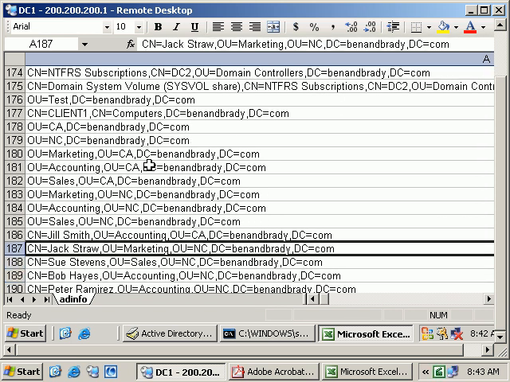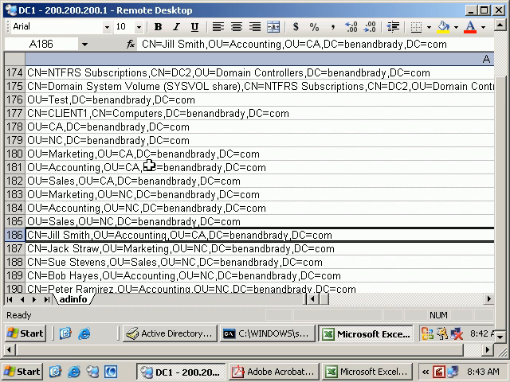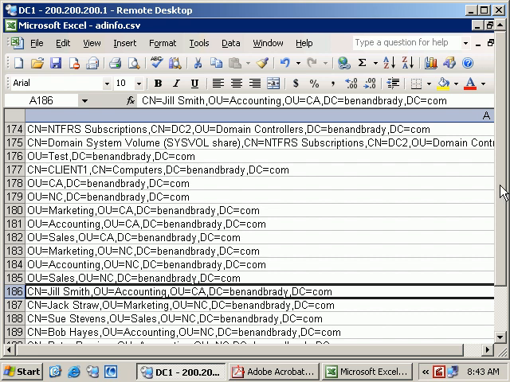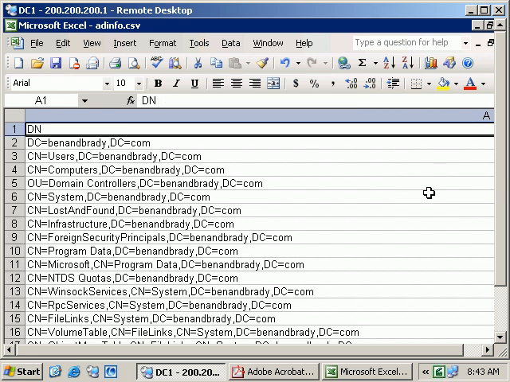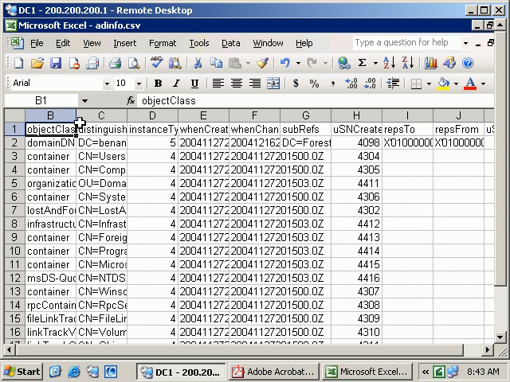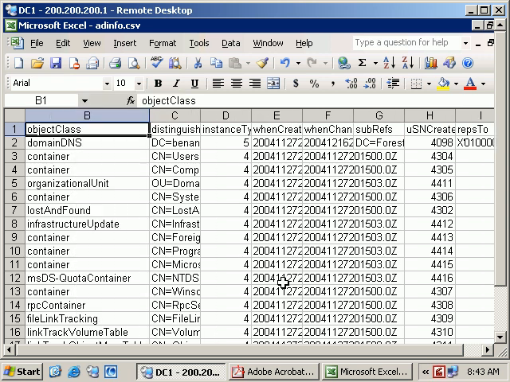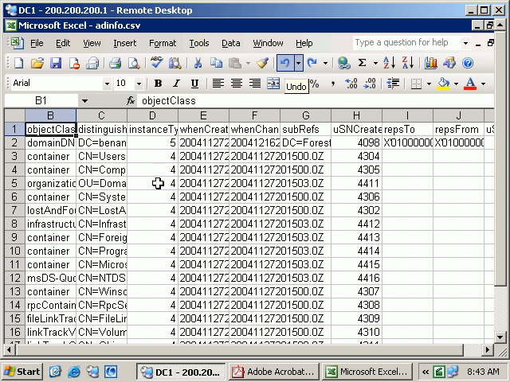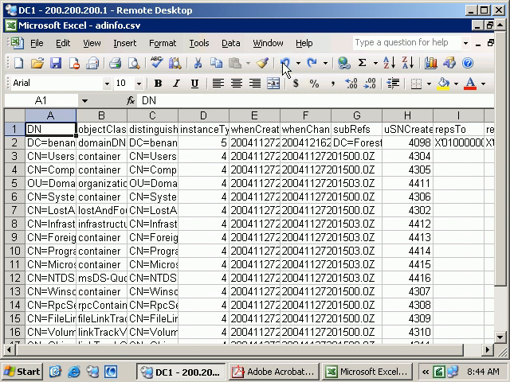Luckily for me, I found a user that we've worked with. Here we go, Jill Smith. This is the DN, or the distinguished name, for Jill Smith. She works in the accounting OU, or the accounting department, which is in the California under BrenBrady.com domain. I'm sure you got the idea as to how this is done. Going up to the top of the list, here's the second one called object class, and so forth. Let me undo these a little bit so that we get our fields back.